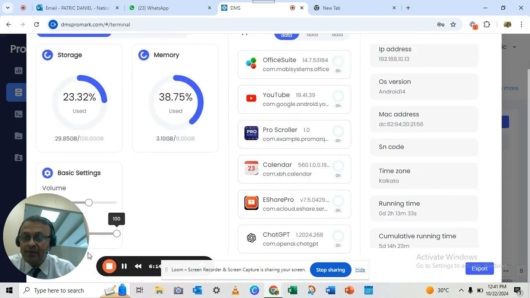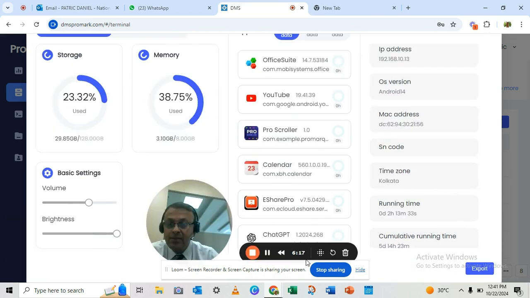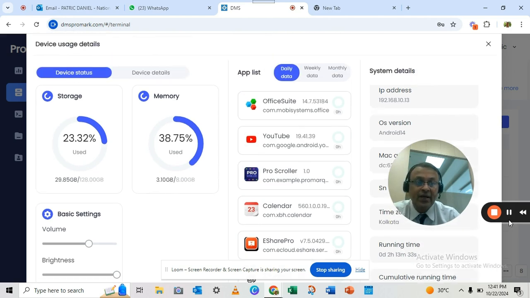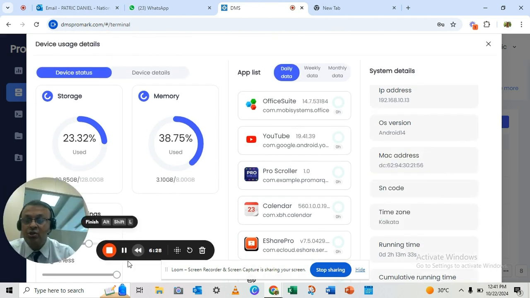The basic settings, let me just move to this side. The basic settings of the volume, the volume is here, 63% brightness, and we can have all the settings, change it according to what we like.